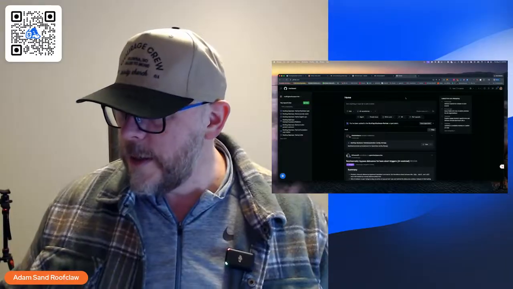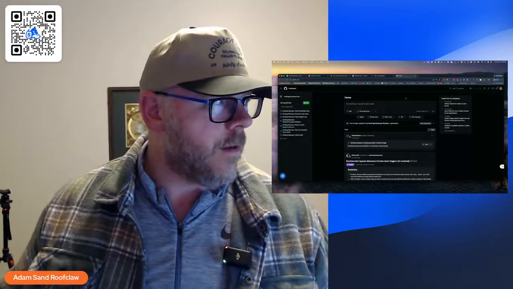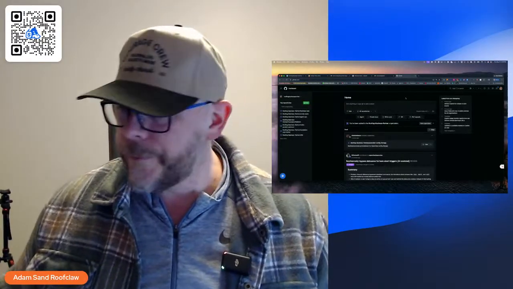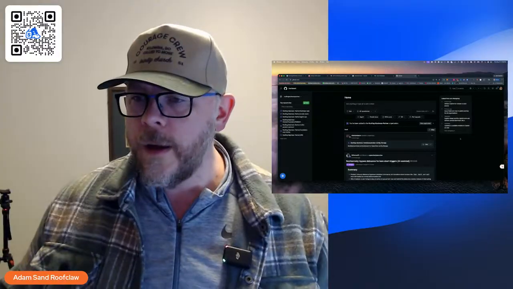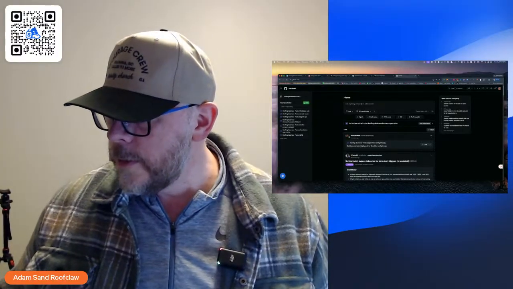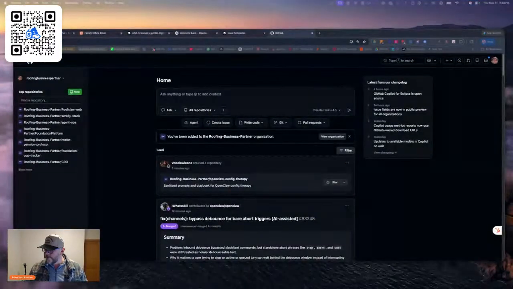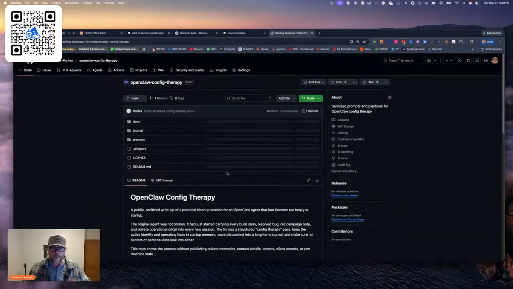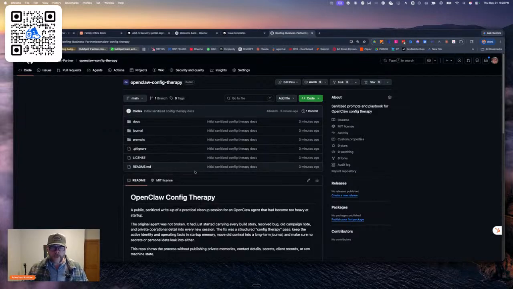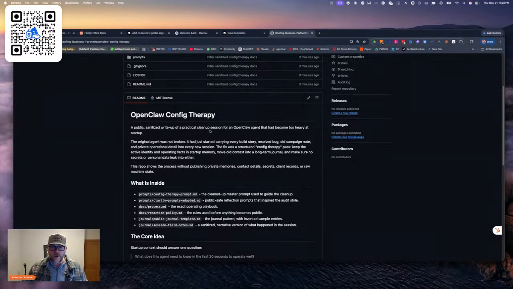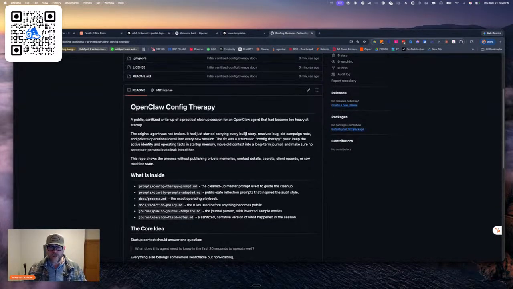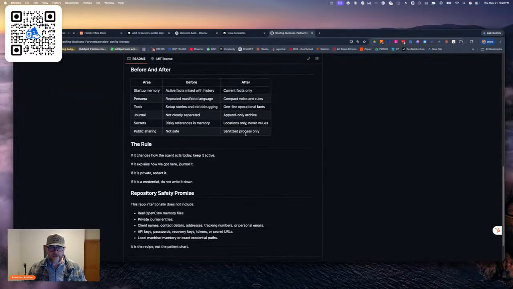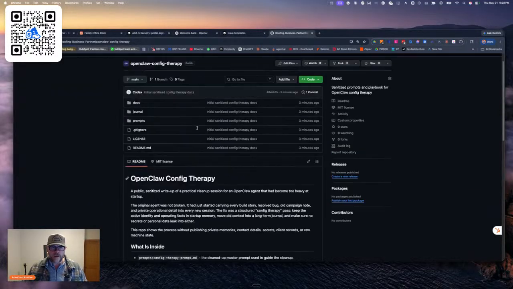All right, so let me make this a little bigger. I'll swap back over here, and we will go to, I never use this one. So we'll have over here, OpenClaw config therapy. Perfect. All right. So public sanitized write-up of the effort: a practical cleanup session for an OpenClaw agent that had become too heavy at startup. Perfect. Okay. And then what do we have inside here?